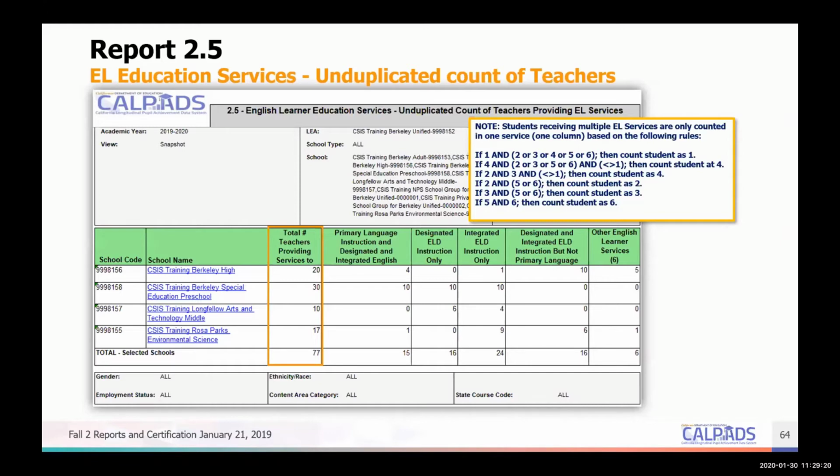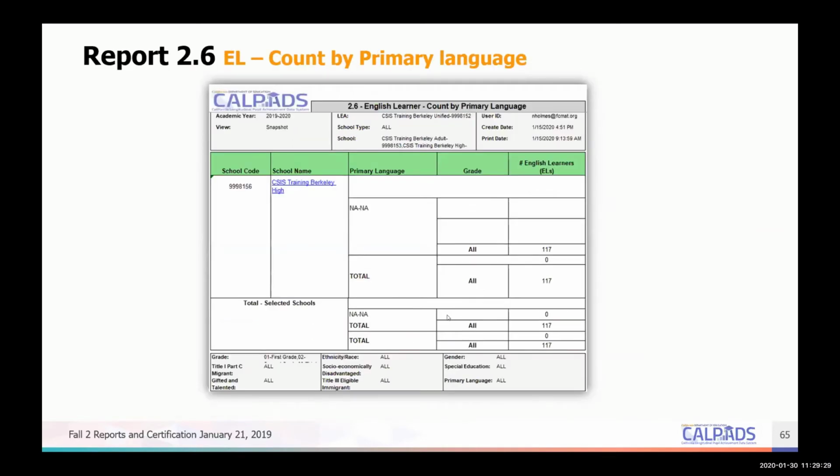And so that's been a question in years past. Why is the teacher missing? Most often, you do not have an EAL student enrolled in that class. Report 2.6 is the EAL count by primary language. This should correspond with your report 2.8 count of EAL students. Report 2.8 from Fall 1 provides a list of all English language acquisition statuses. However, there's a column for EAL students, and this should closely correlate.